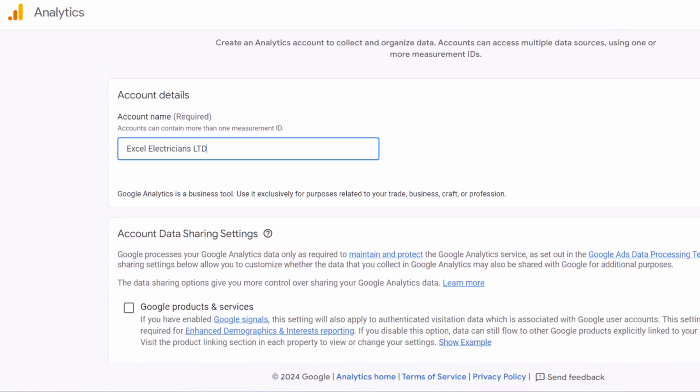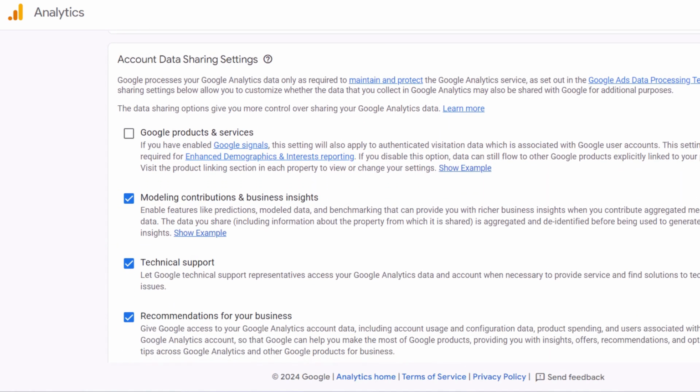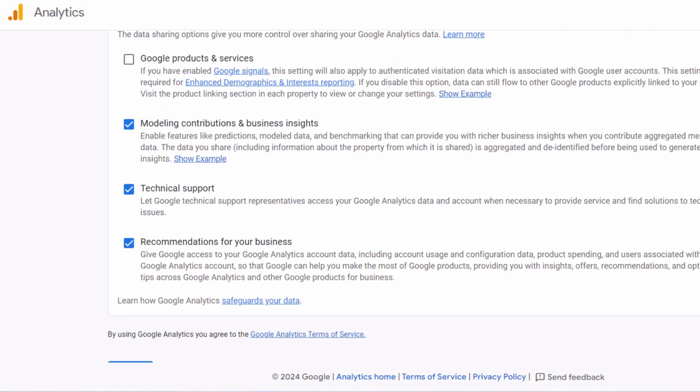Scroll down to the Account Data Sharing Settings section. You can either leave the settings as they are or adjust them if you prefer not to share certain data. If you're unsure, it's safe to leave these settings as is. Once you've configured your account name and data sharing preferences, click Next to proceed.